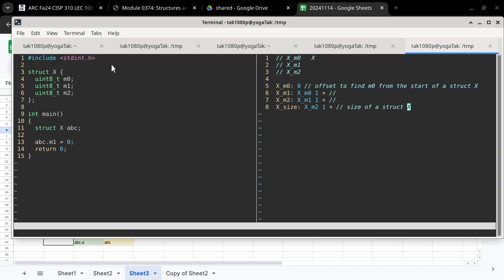Okay. Yes? Is the line 13 on the C code supposed to be NZ? Line 13 on the C code. What about it? Is the ABC dot NZ? I want it to be M1. I want to initialize the second member. Yep. It's okay.